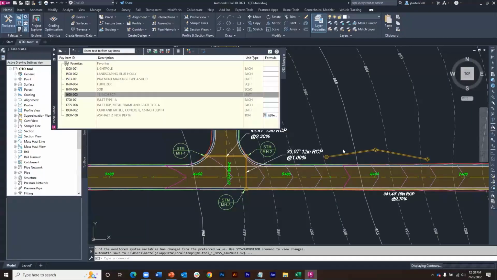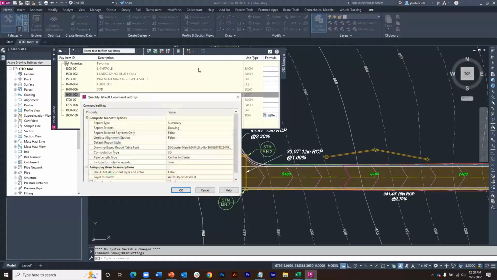Now, one more thing, when it comes to extracting quantities for utilities, we can adjust those in the settings as well. If I go to the settings button, right here is where I can control pipe length. By default, that's set to center, but we could also do inside edges or length, just like we can with our labeling. We can also set that to 3D or 2D lengths if we want to. And there's some additional settings here that you can adjust.